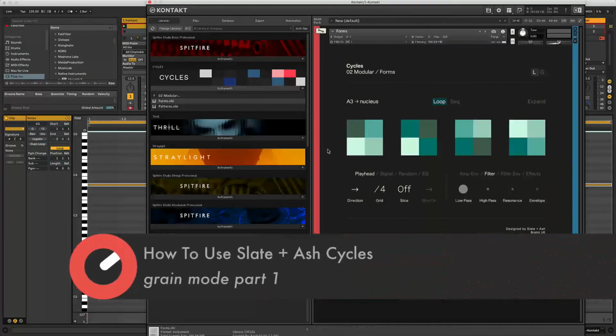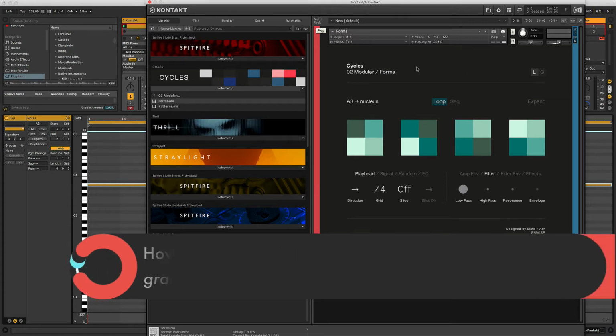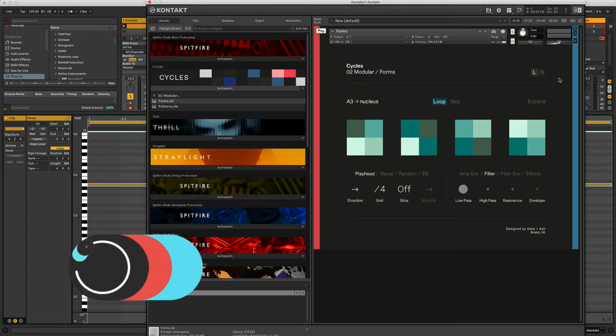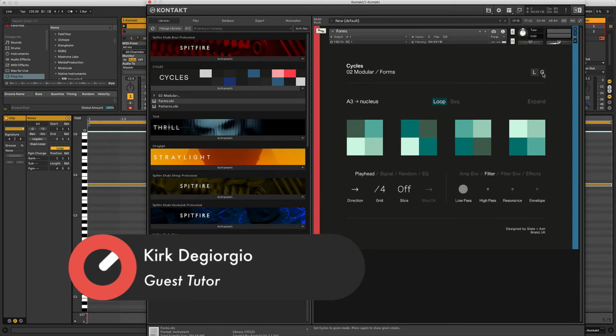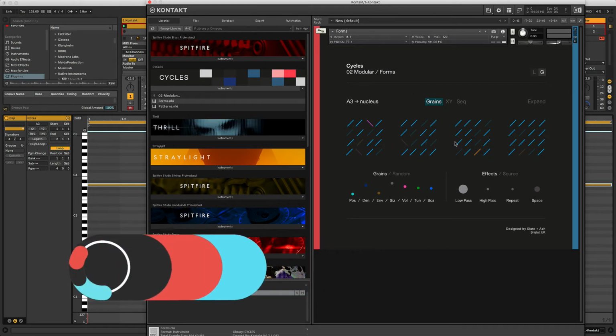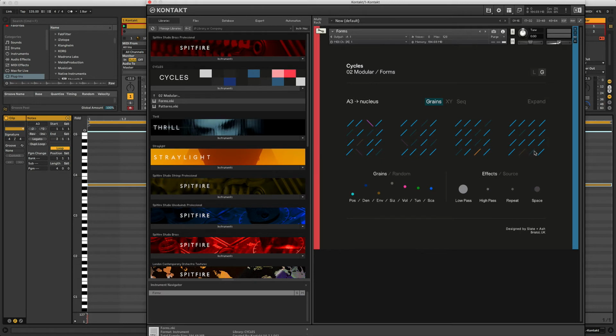Okay, so we've had a thorough look at loop mode and sequencer mode. We've also checked out the global parameters and the effects parameters. Let's get into granular mode, because Cycles isn't just a loop manipulator, loop processor, it's also a granular processor. And if we click G here, we go into grain mode. And there you'll see the GUI changes quite a bit. We still have our 4 grids, where we've got 16 of them in each here.